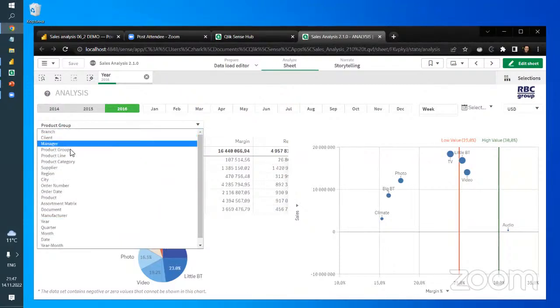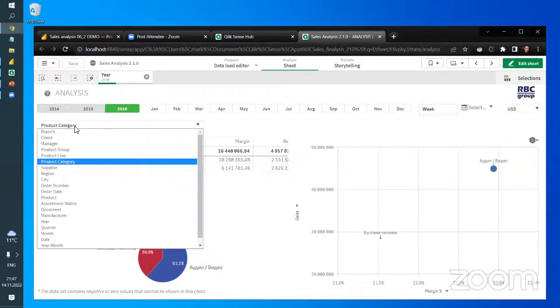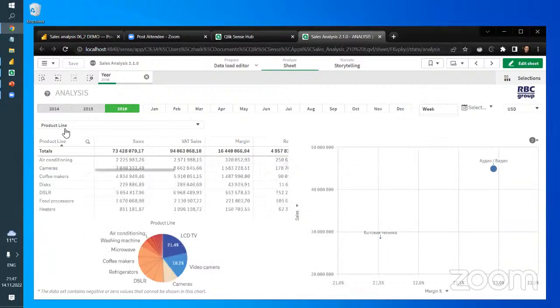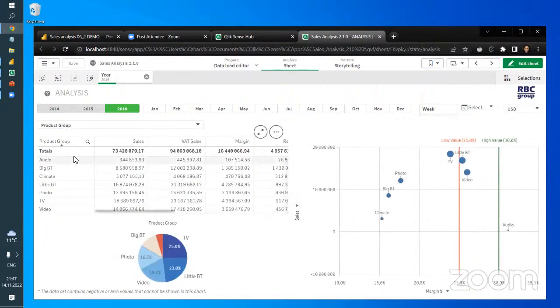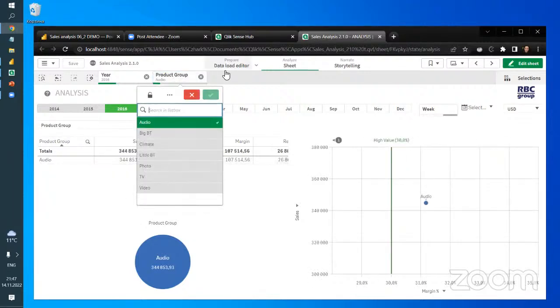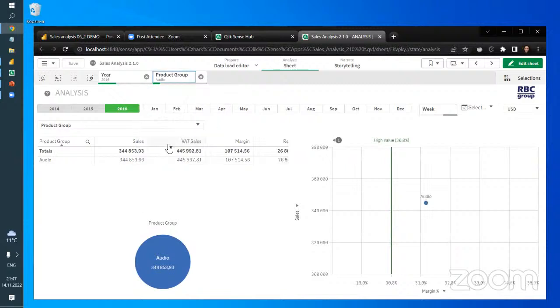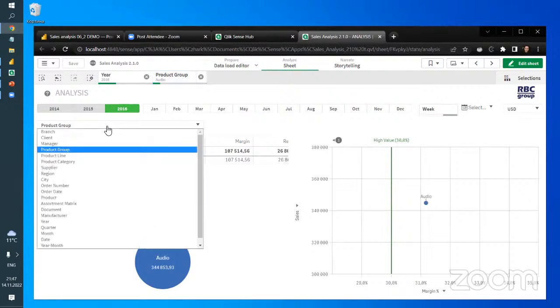Here we can select the dimensions, say product category or product group, product line, whatever. But let's select audio as a group. You can see the slices here, they are automatically created. We can add or cancel some elements here. But what's interesting now, as the product group is selected, we can change the dimension.